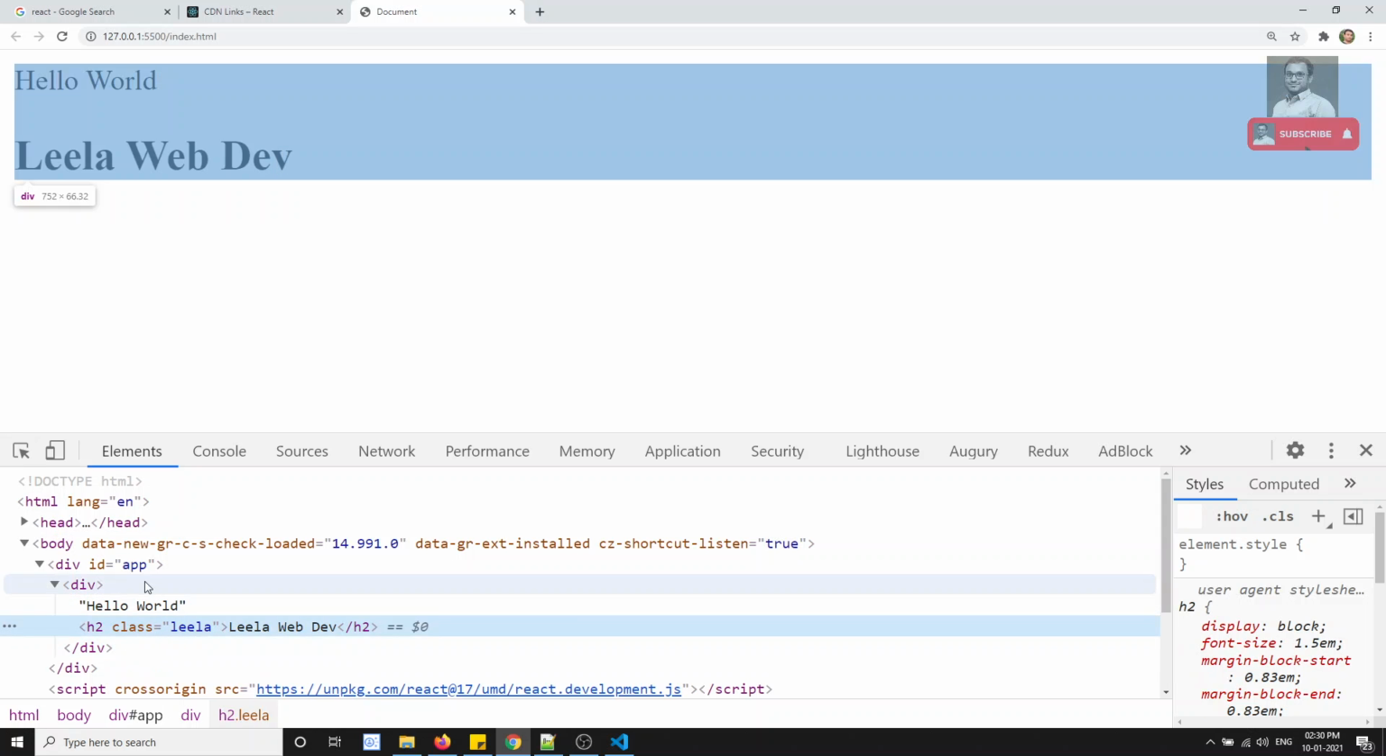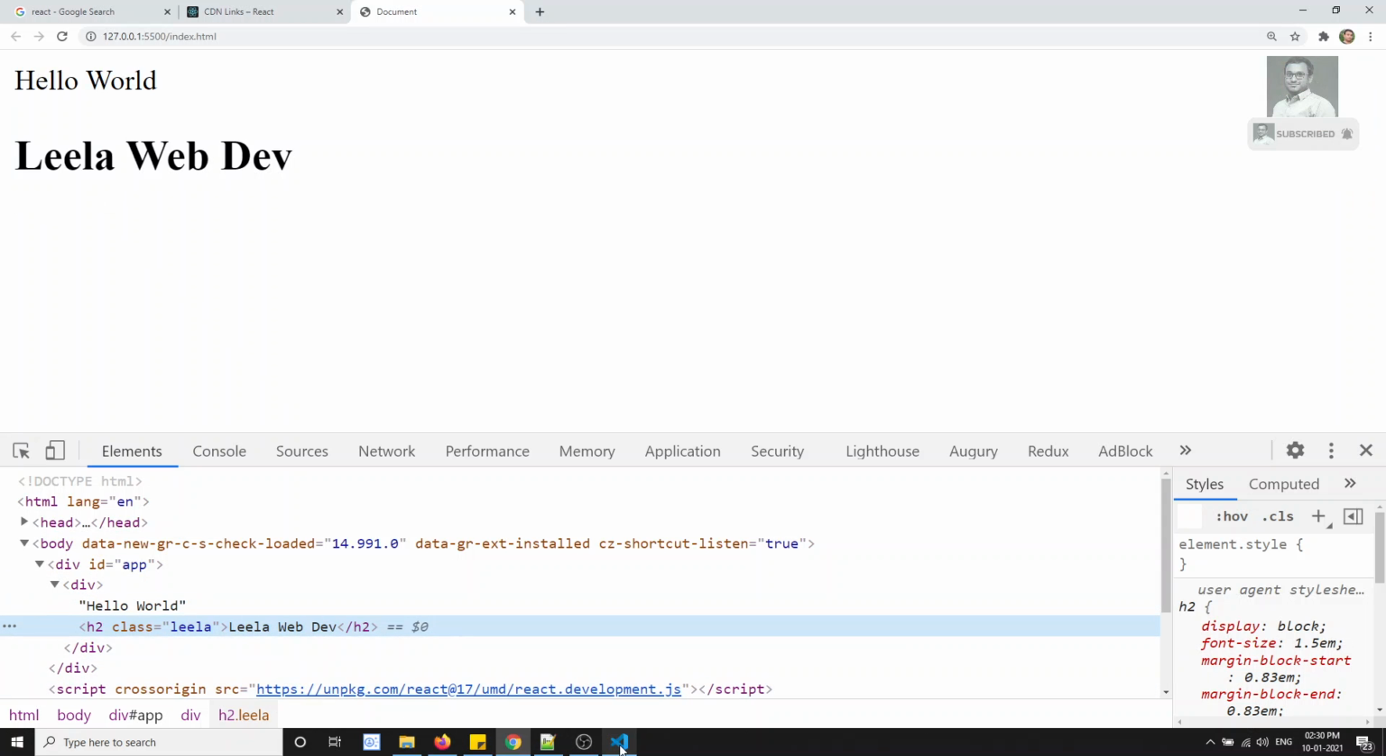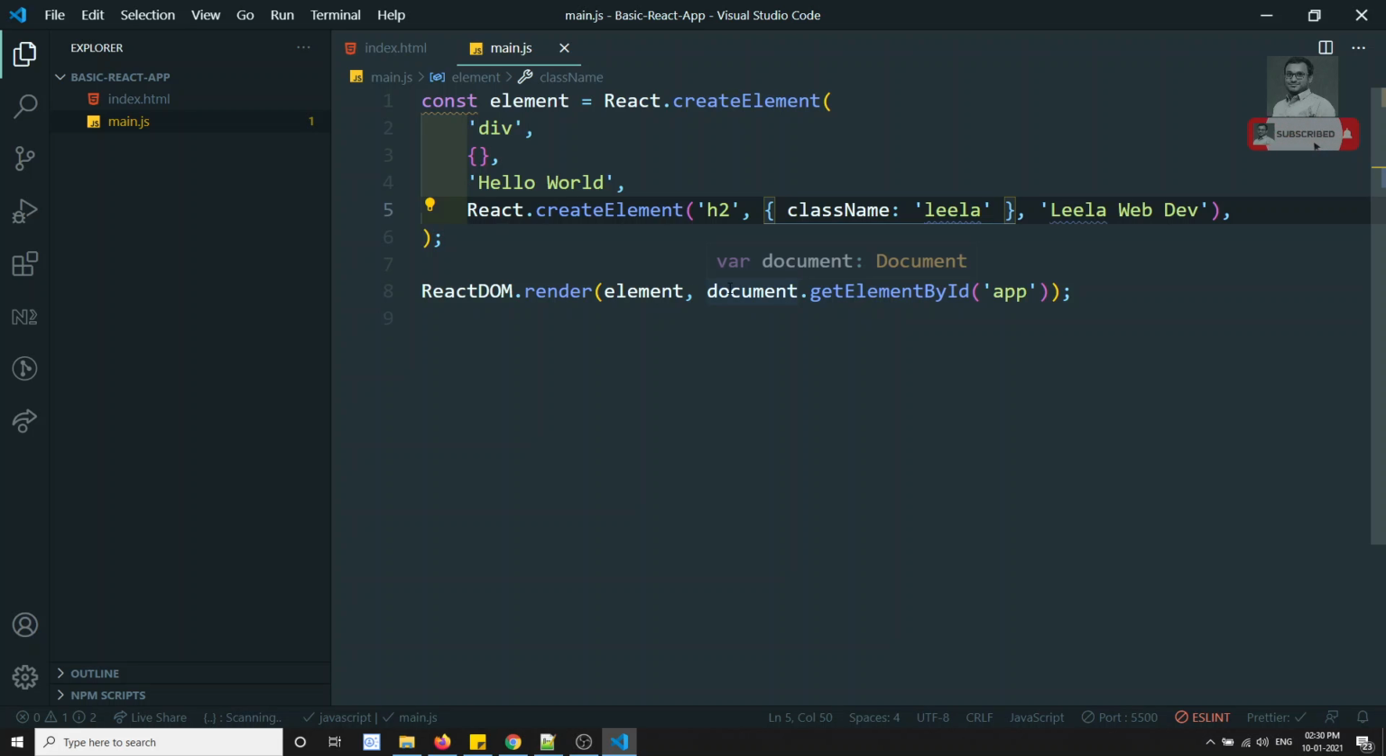See. Writing JavaScript code like this and converting it to HTML is okay, fine. But writing code like this will be a tedious job. It will be a nightmare. If you have big applications, you cannot write like this. So to overcome this problem, JSX has been introduced.